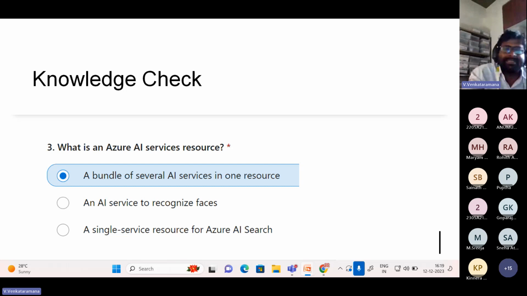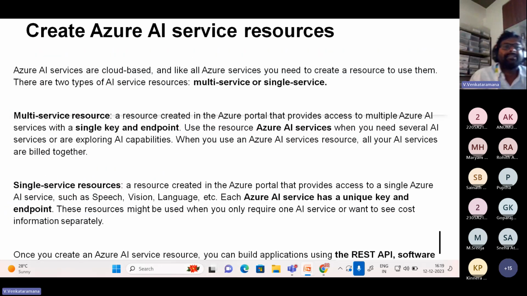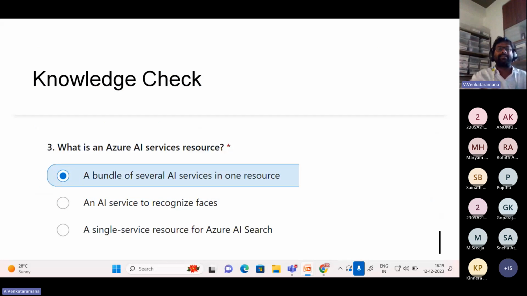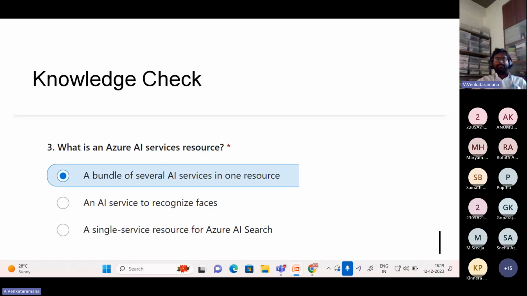Multi-service resource. A resource created in the Azure portal that provides access to multiple Azure AI services with a single key and endpoint. Use the Azure AI services resource when you need several AI services. So what is an Azure AI service resource? It is a bundle of several AI services in a single resource.